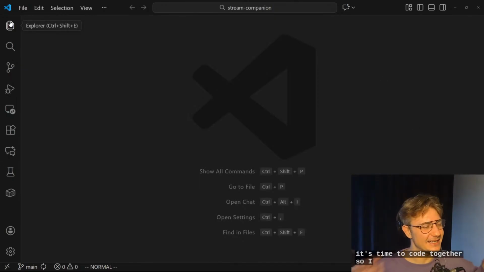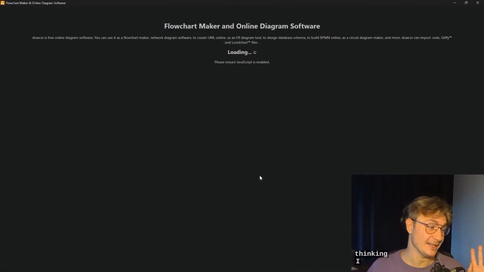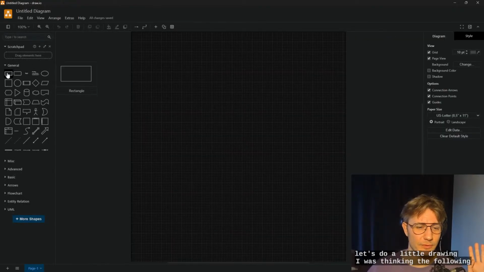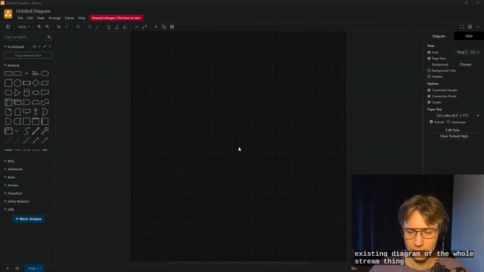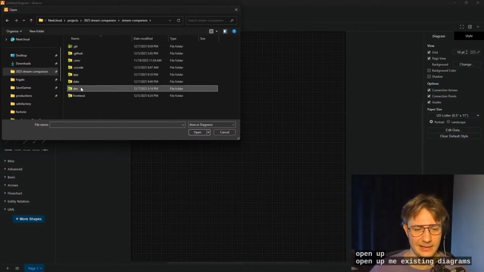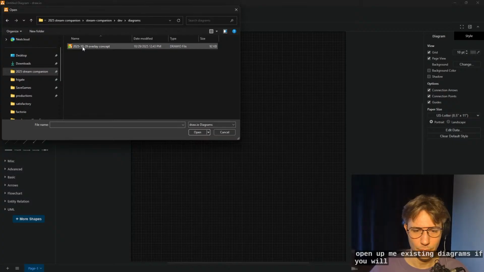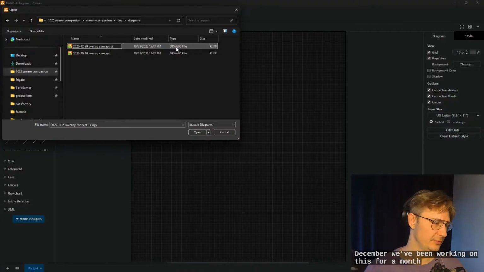So I was thinking, let me bring you on page here. Let's do a little drawing. I was thinking the following. So we've got this idea of, oh, you know what? Don't we have an existing diagram of the whole stream thing? Yeah, discard the changes here. Open up my existing diagrams, if you will. Here we go, the overlay concept. I'm actually just going to make a copy of overlay concept here, and I'm going to call it overlay concept version 2. And this is more of a, let's see, December. Ooh, we've been working on this for a month, honeys. A month.